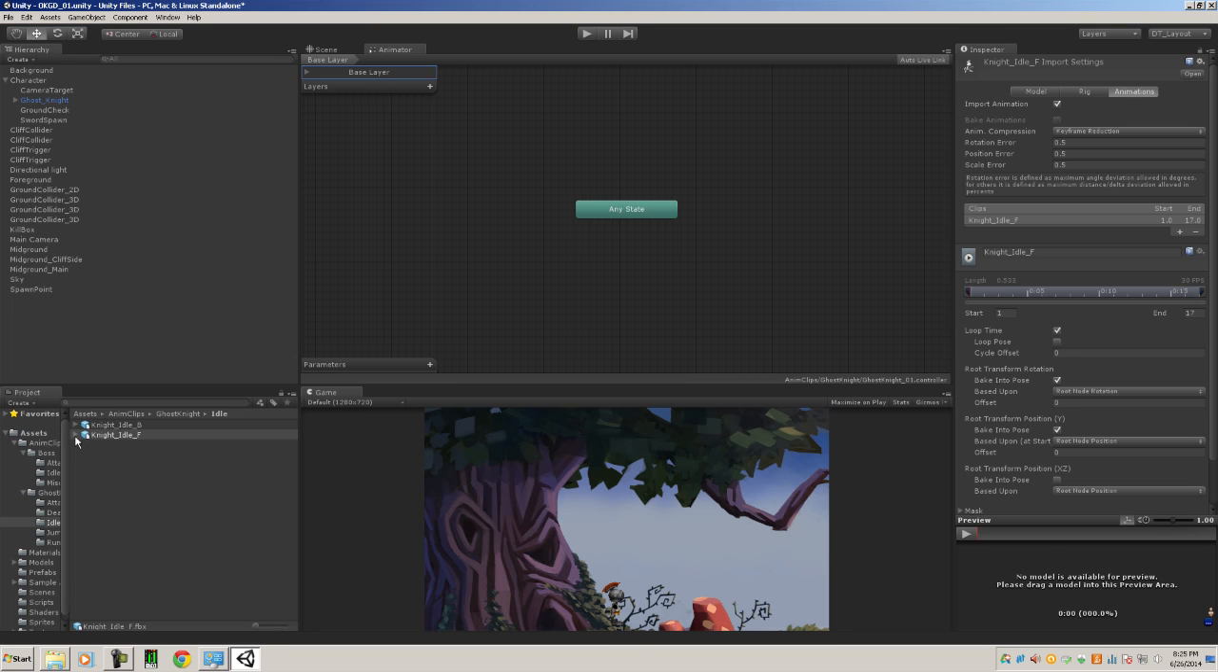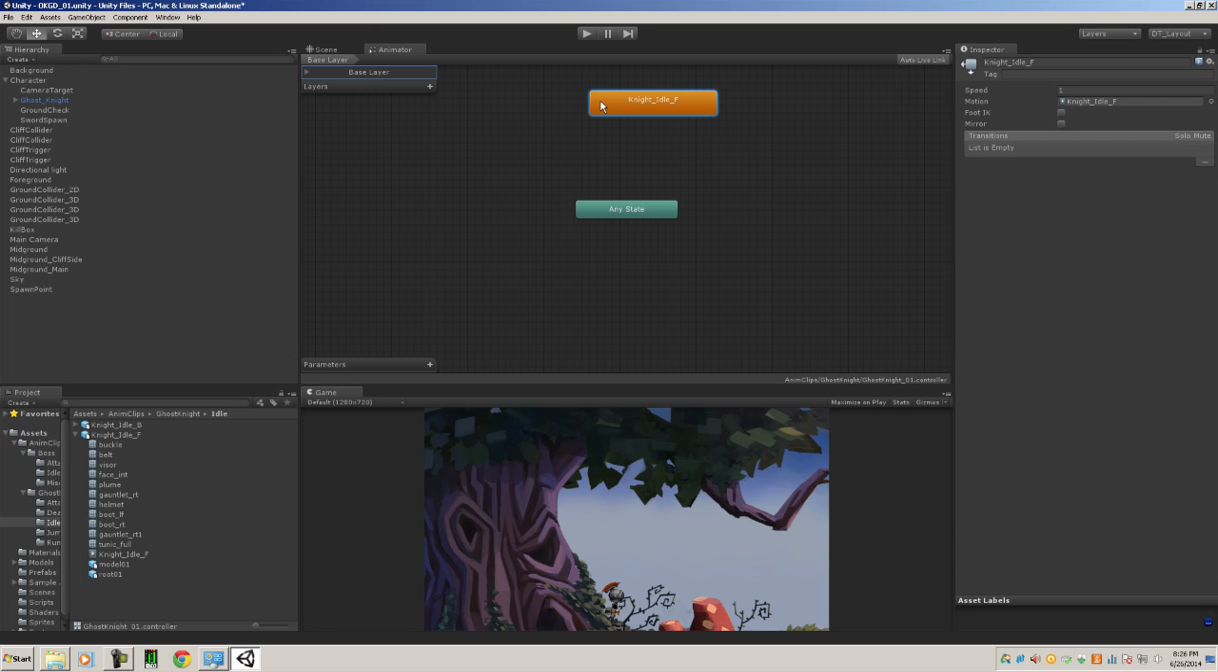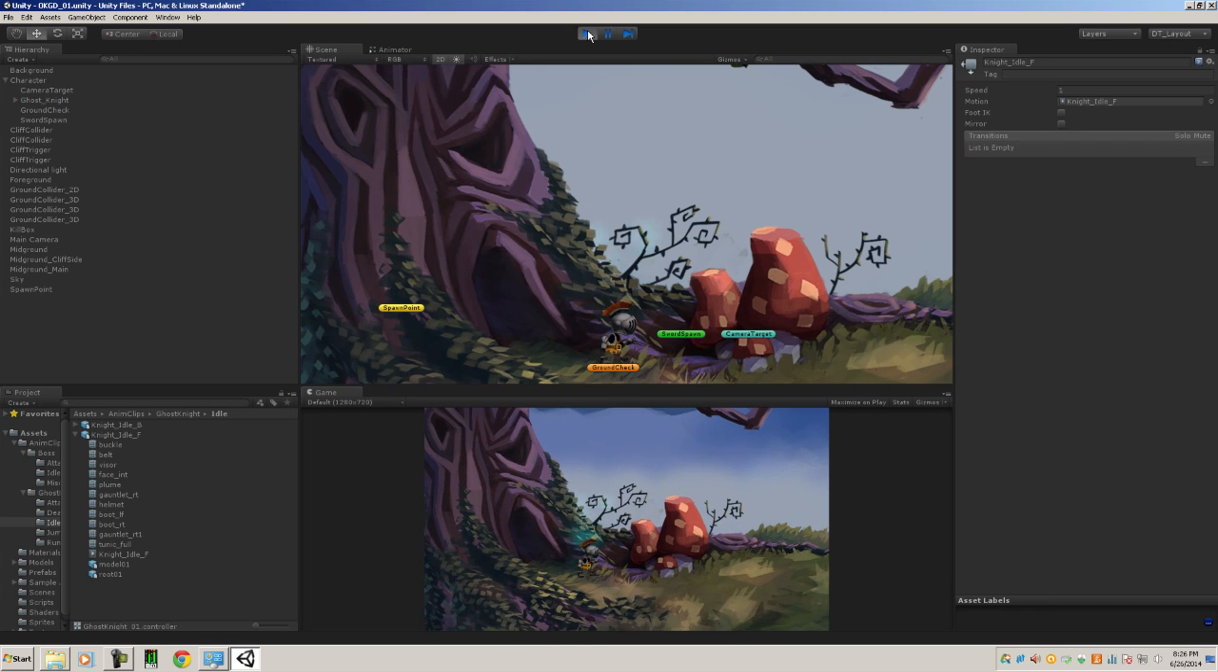The animation clip is going to be found under the FBX file, so you need to expand it. And there you have knight idle underscore F. Now we can take this file and drag that in. Notice how it comes in. The color is orange. What does that mean? Default. It's the default animation. Awesome. Thank you. So if I go ahead and hit play now, what's going to happen? Whew, I'm glad it played the idle animation. Okay, so now we're playing that idle animation. That's all it has to do.